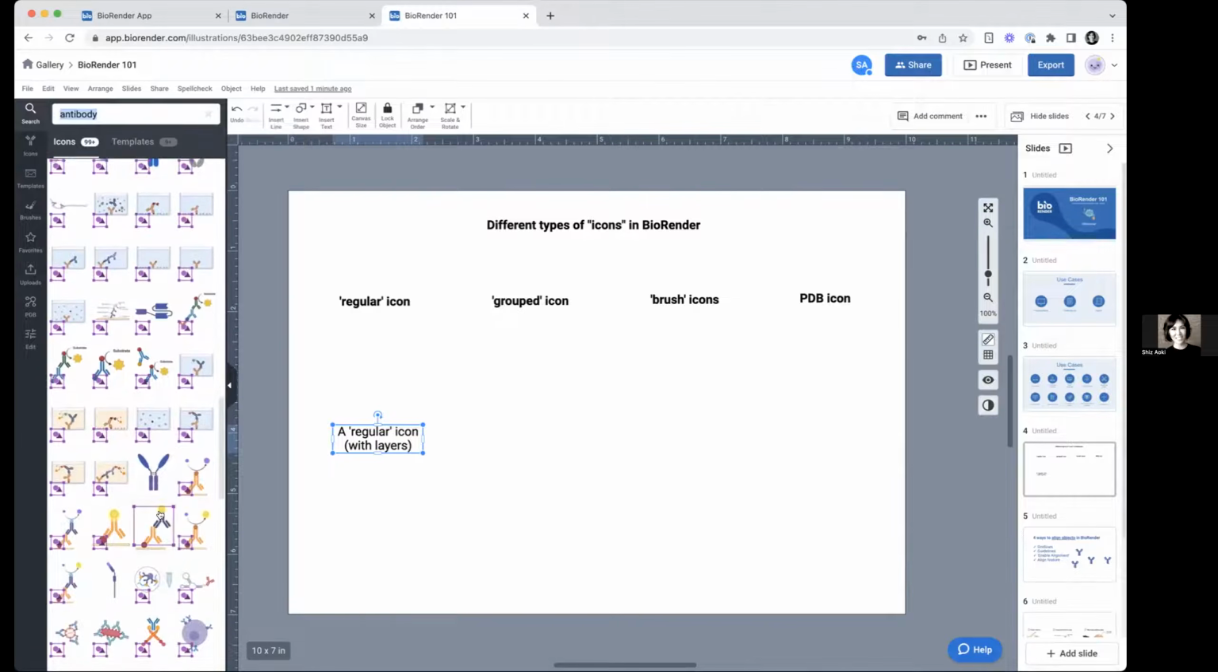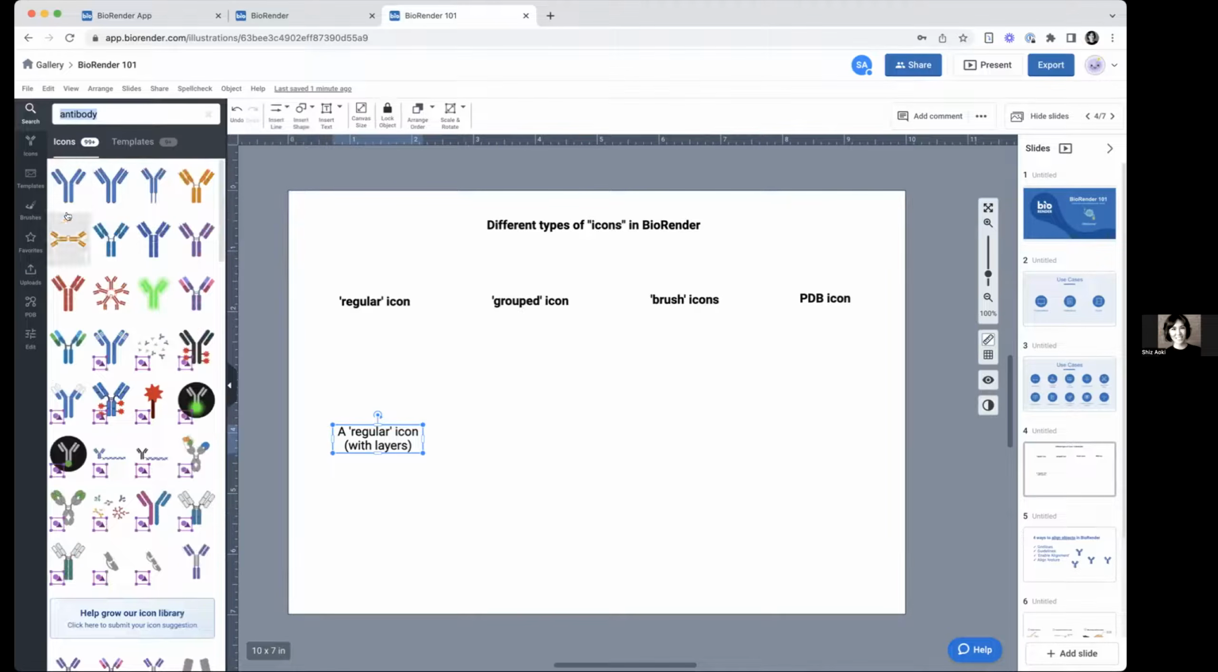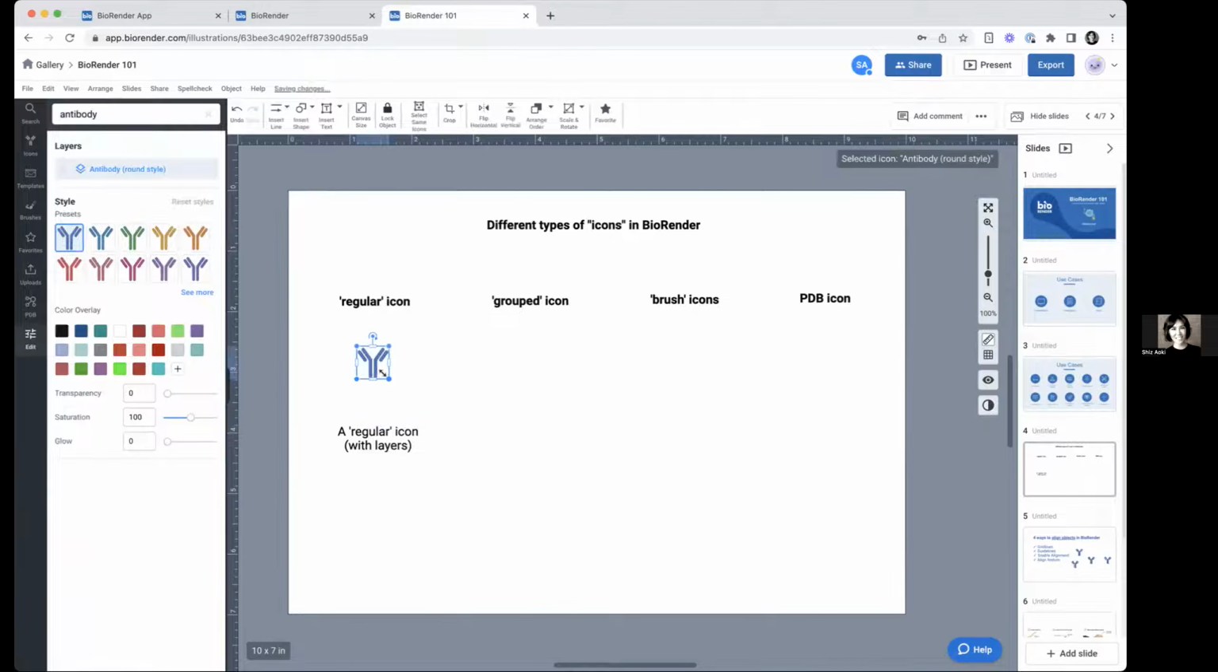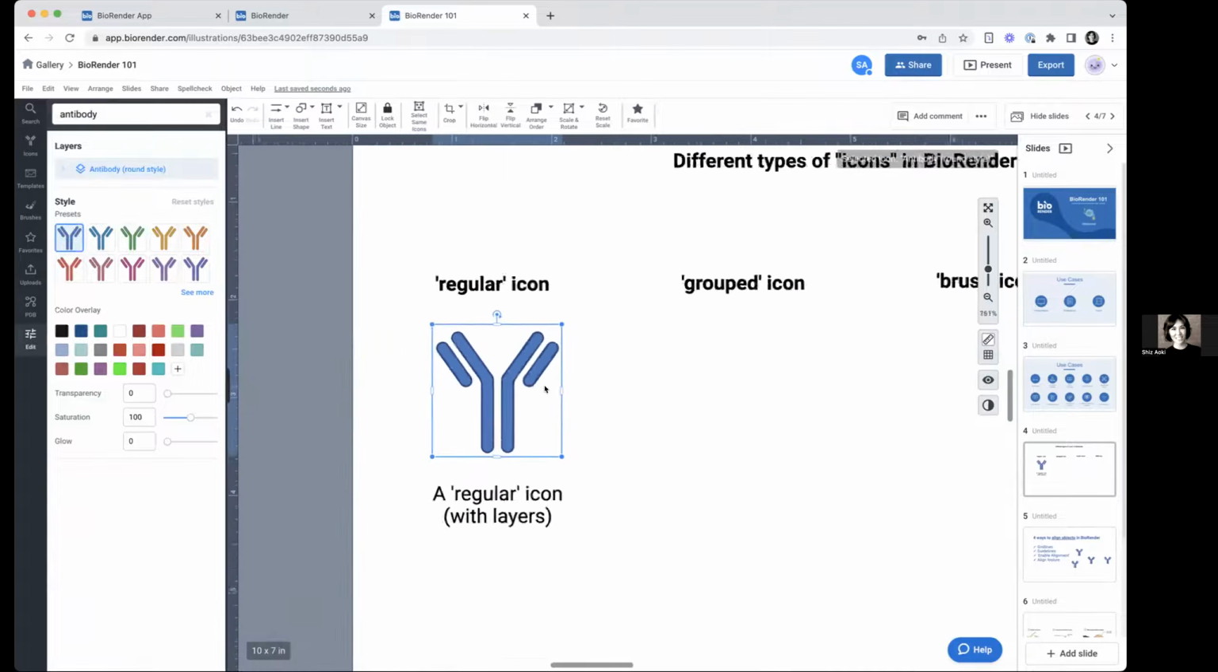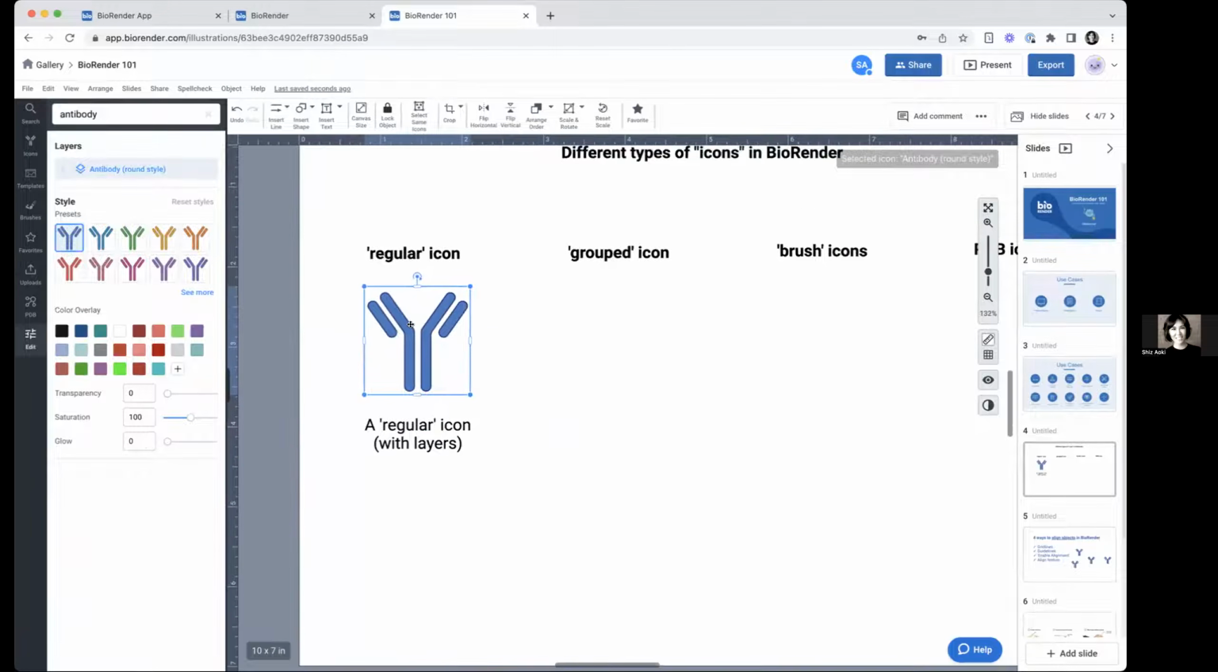Some are a little more complex than others. I'm going to just drag out this simple representation of an antibody. It's blue. If I zoom in, you can see a slight outline around it, very clean representation. Awesome. So this was what I would call a regular icon.